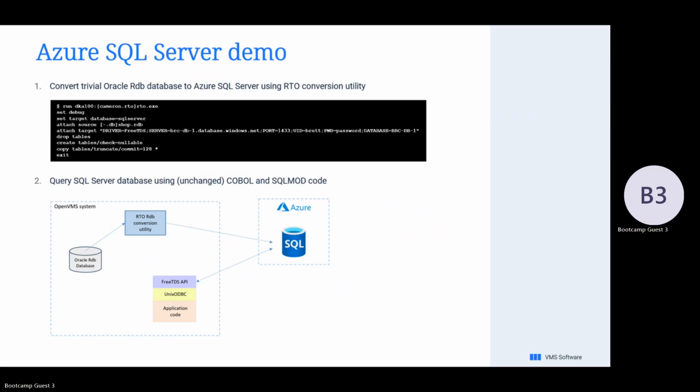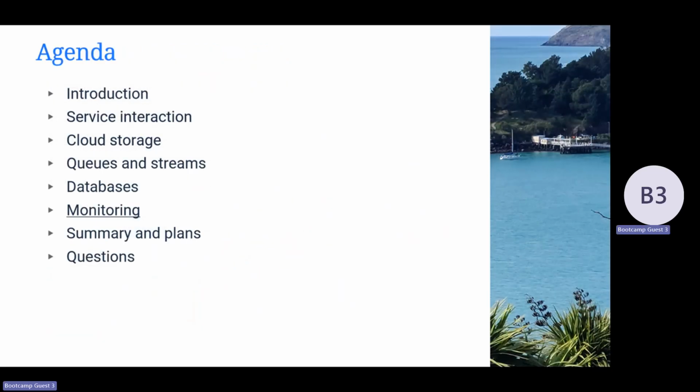So that's it. I've got an RDB database, it's simple enough. Is it perfect? No, it's not. We won't go there. Rick glosses over the detail.